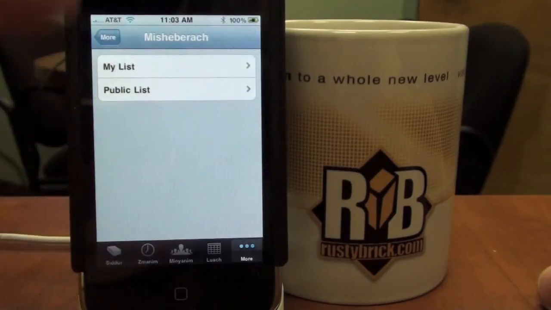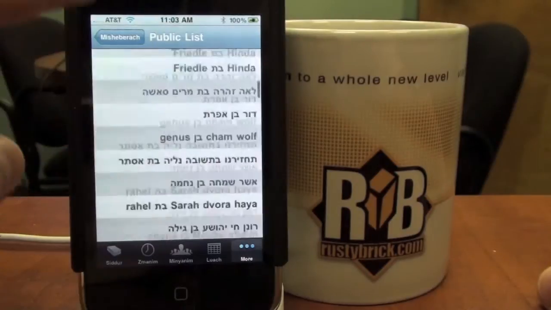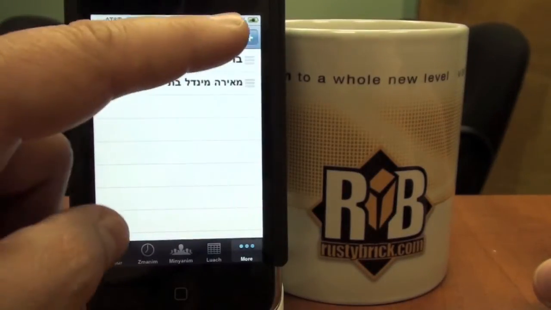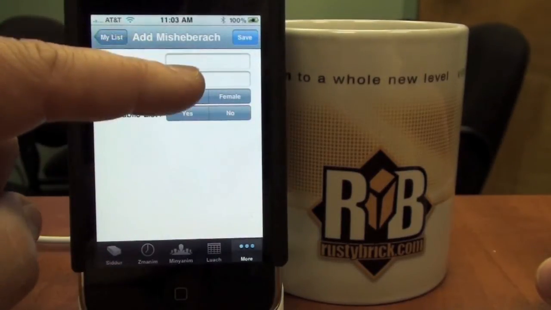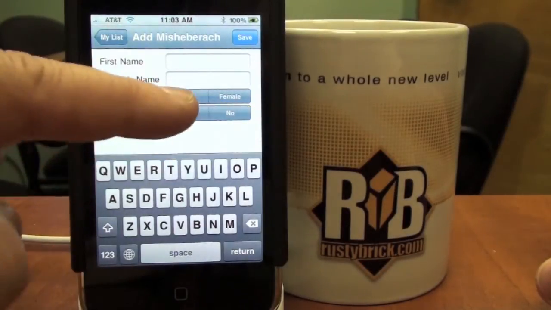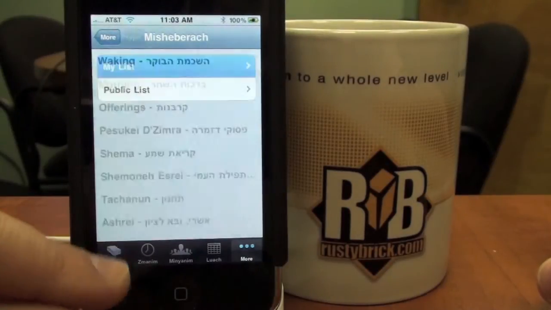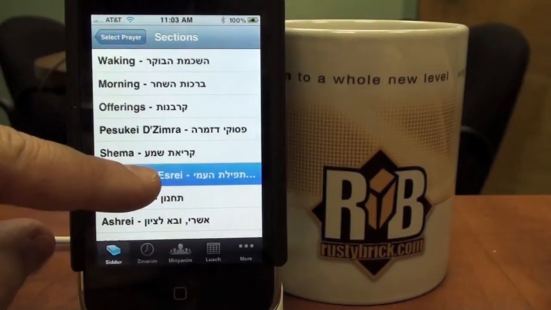There's also a way to insert your own Mishaberachs. You could view a public list of Mishaberachs, which is everybody in the Siddur database that makes their Mishaberachs public, or you could use your own list by clicking on My List, clicking the plus sign, entering the name, the mother's name, the gender, and whether you want it to be public or not. Then that would be available for everybody to daven with.